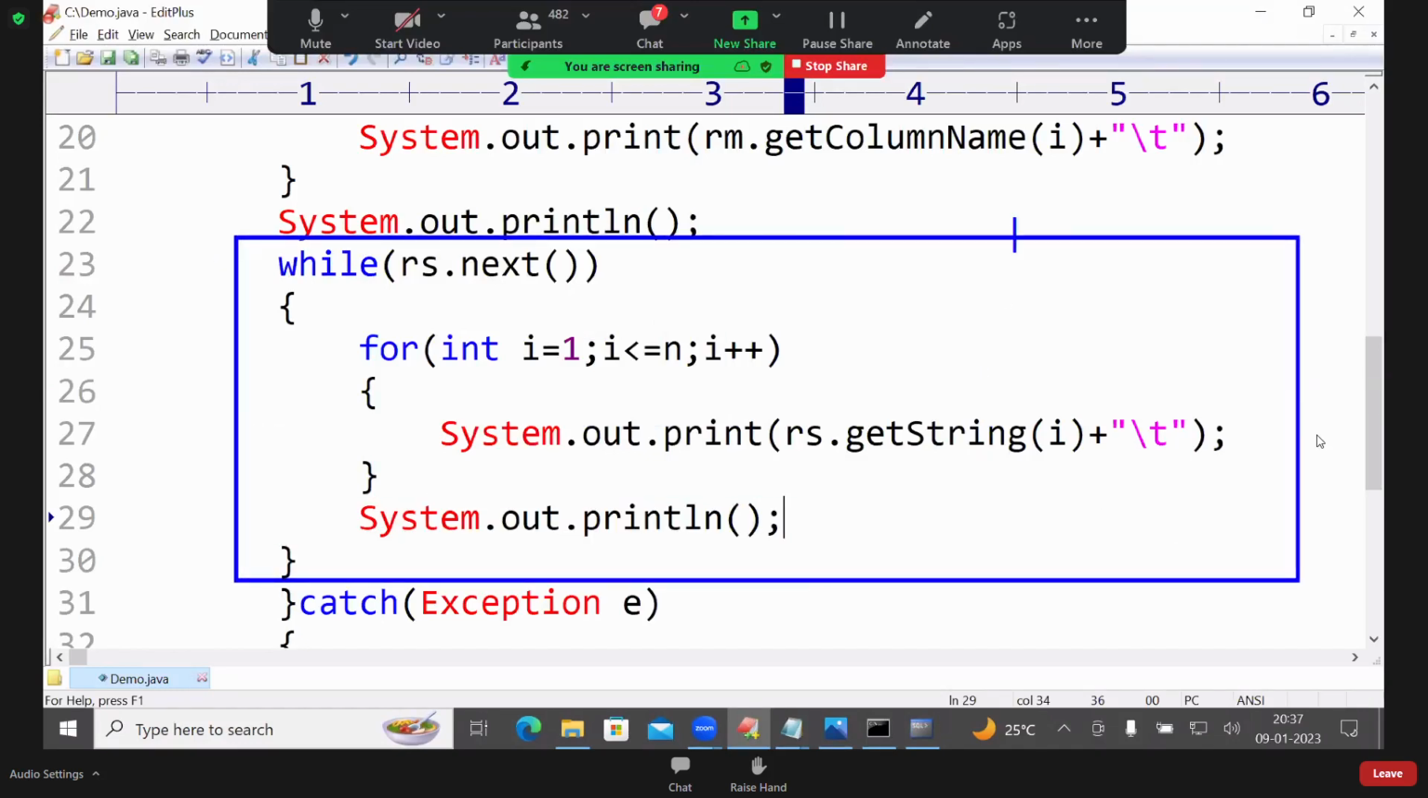Now, if 20 columns are there, will it work or not? 50 columns are there. One column is there. One column also works, 50 columns also works. Same code. But the problem is, all are printed in string format.